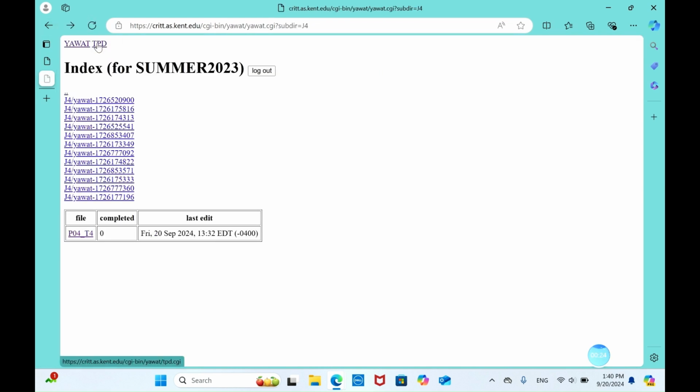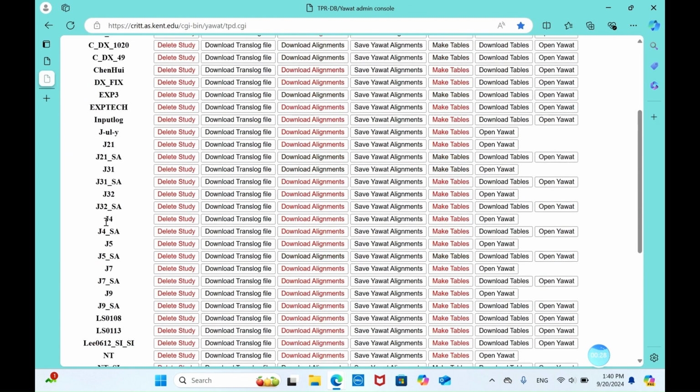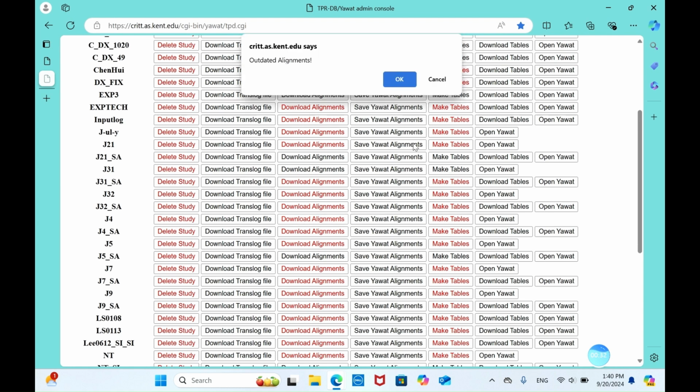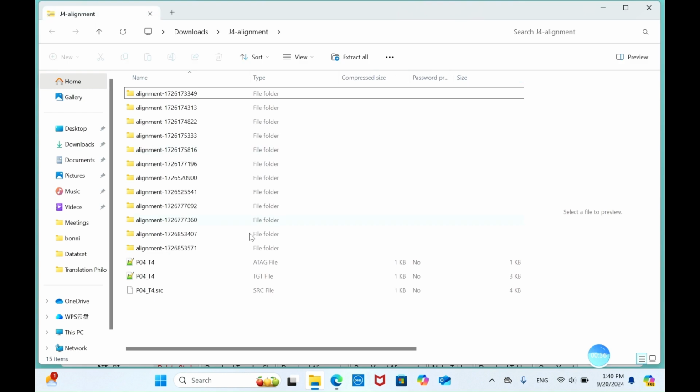First, we need to go back to the TPD database and find the corresponding project J4. After that, we click on the button Download Alignments. Okay, here it is. We just open the file and we can see there are three kinds of files in the folder, which I have already introduced in the former video.